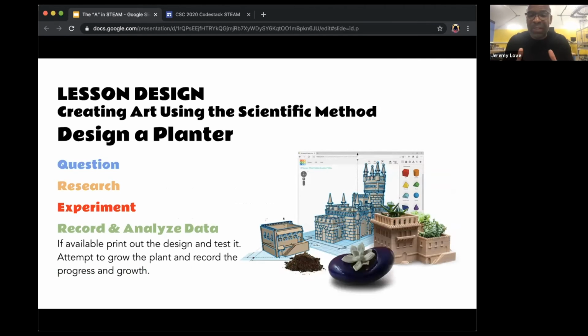If you have a 3D printer available, and almost every school now has at least one, those 3D printers' costs are down and they're very ubiquitous now. You could print the planter out and test it out. Put a plant in it and let it grow.